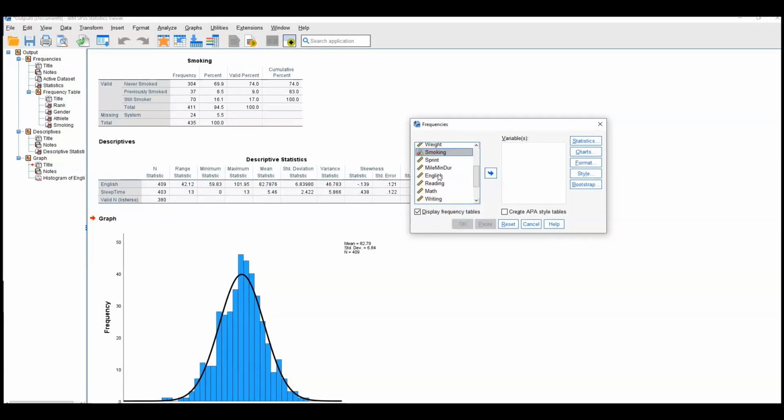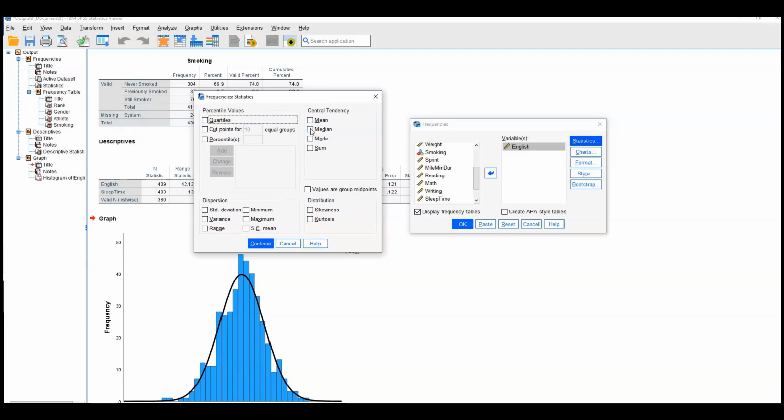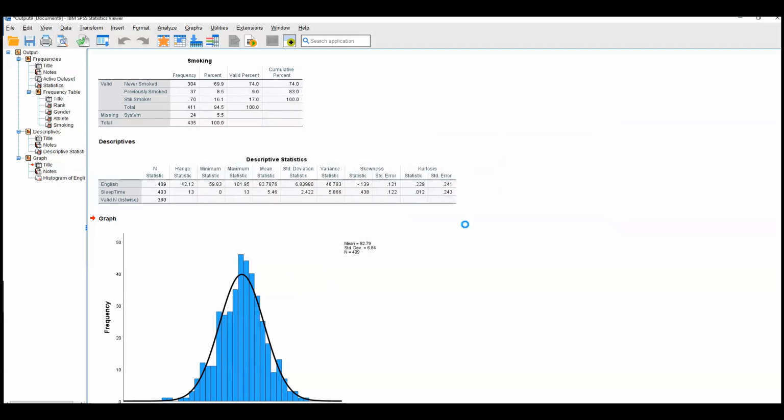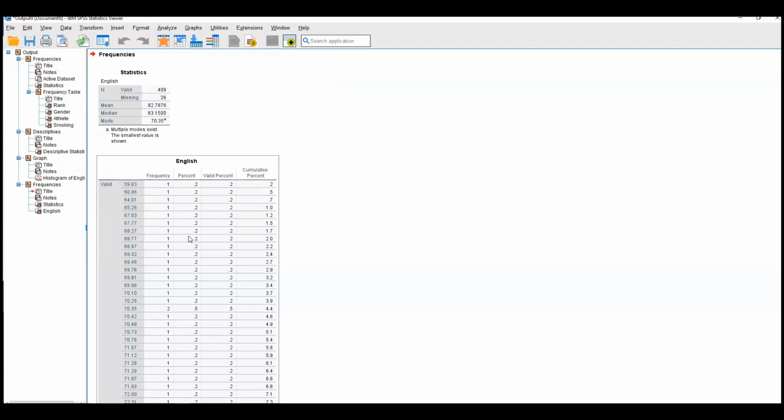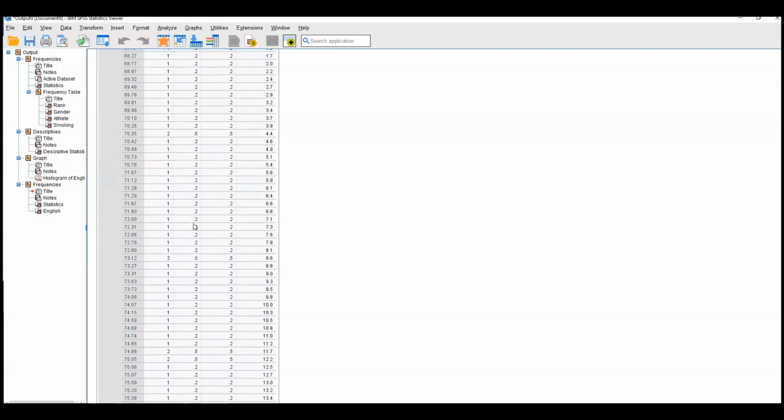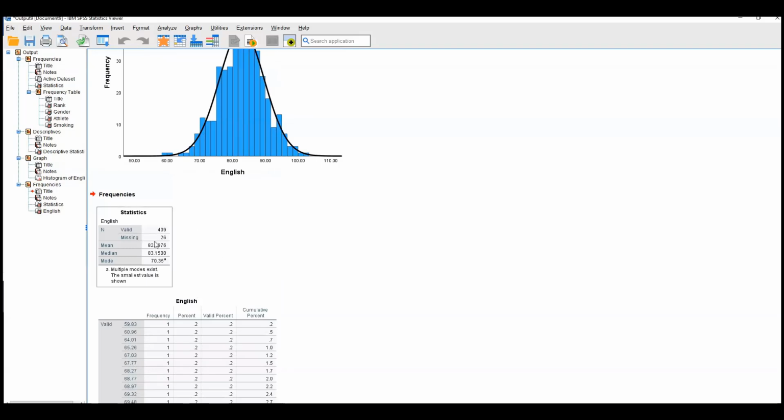Let's just go back to the English one. And if I go to statistics, I can select mean, median, mode. And pay attention here because, again, this is not under the descriptives. It's under the descriptives and then frequencies, not the descriptives and then the descriptive statistics. So if I go to continue and then hit OK, you can see here it gives me my mean again, and then I have my median and mode. I should not have clicked the button to give me the table because I don't need all of these values, but you just really need this little box right here.